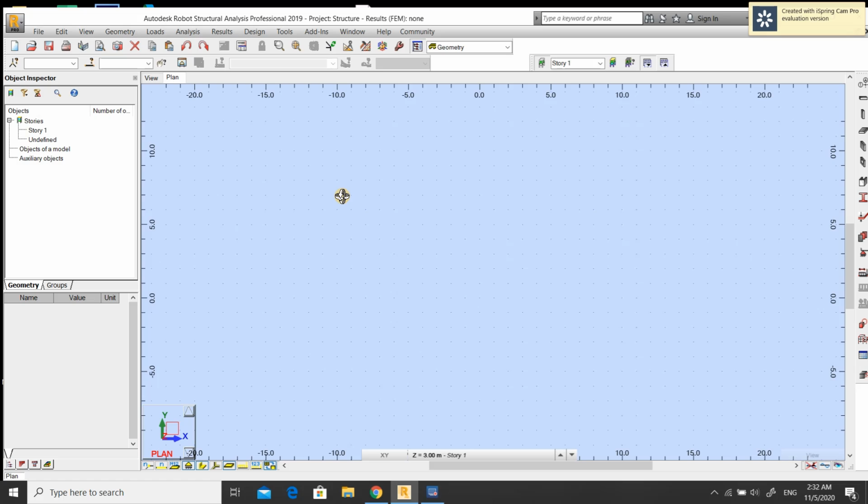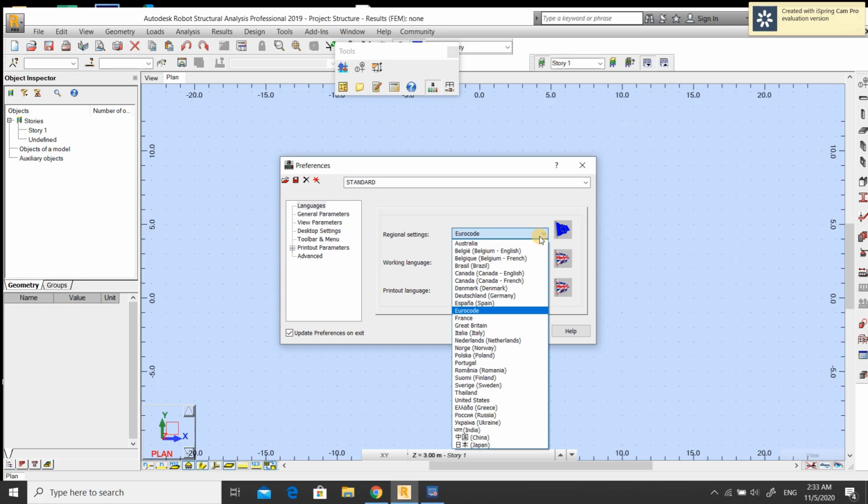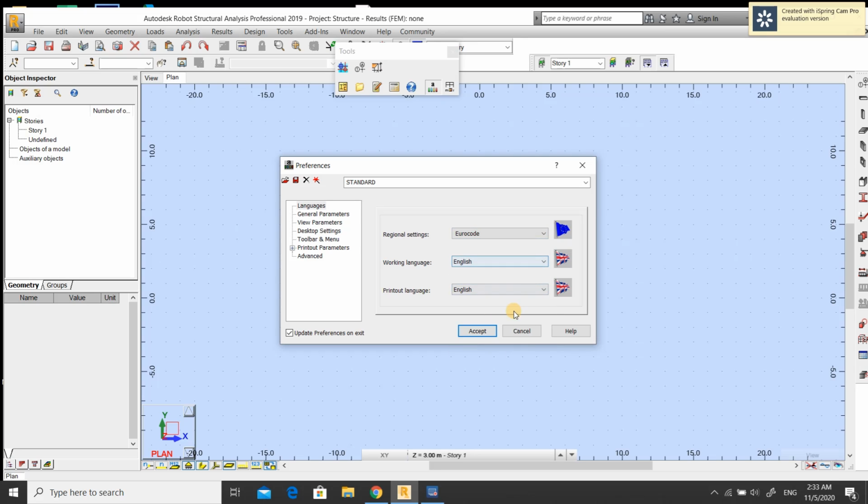But before identifying and defining your axis, you have to make sure of some simple things, which is the design code that you're using. For that, you just go to tools, and from tools there will be an option called preferences. You click on preferences, and from here in the regional settings, you have to choose what design code you're following. For me, I'll be using Eurocode, and the language will be English.